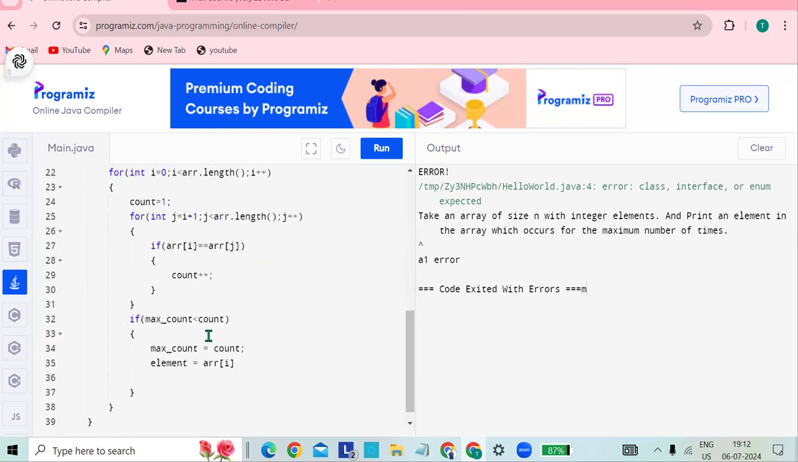So for this, what I have to do is write element is equal to arr of i. So when max count is equal to count, then I want that element, the max count element, right? For example, we are having maximum count as 1, and 1 appears 2 times. So I want that number. So where do I store it? I have taken a variable called element, that's it.